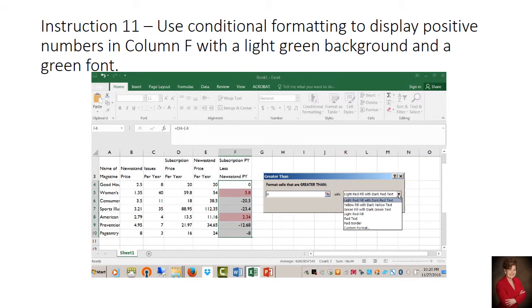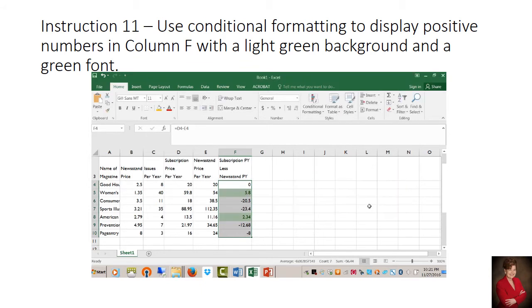If what we wanted was not available, we would click Custom Format. Notice the preview. There are two numbers that are positive. Click OK. Click anywhere in the worksheet to deselect.